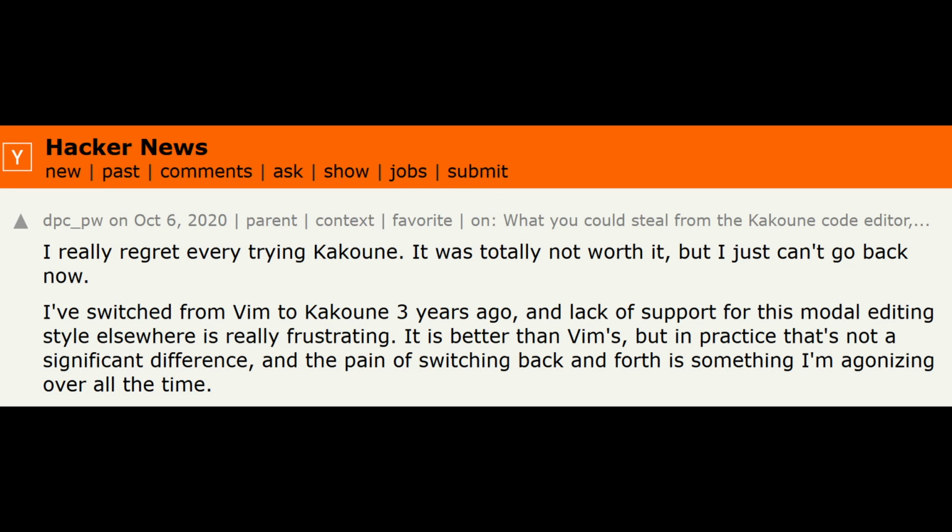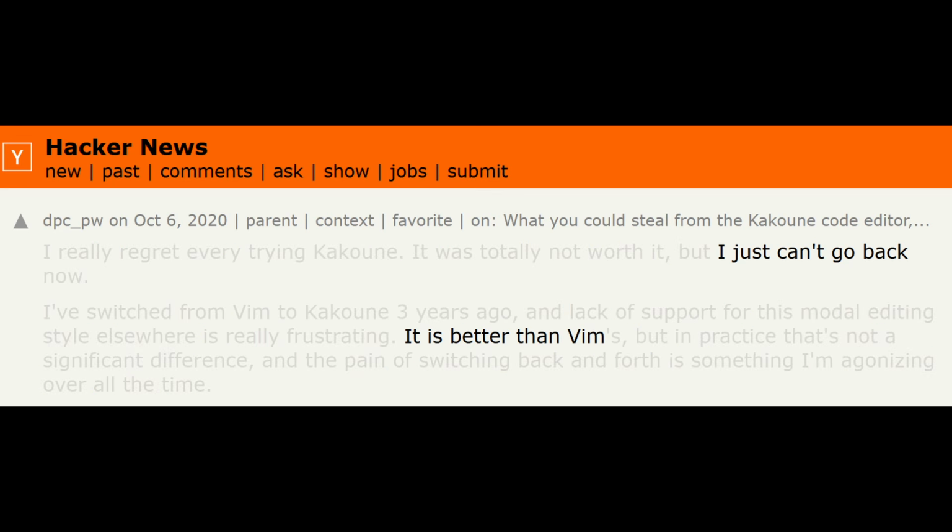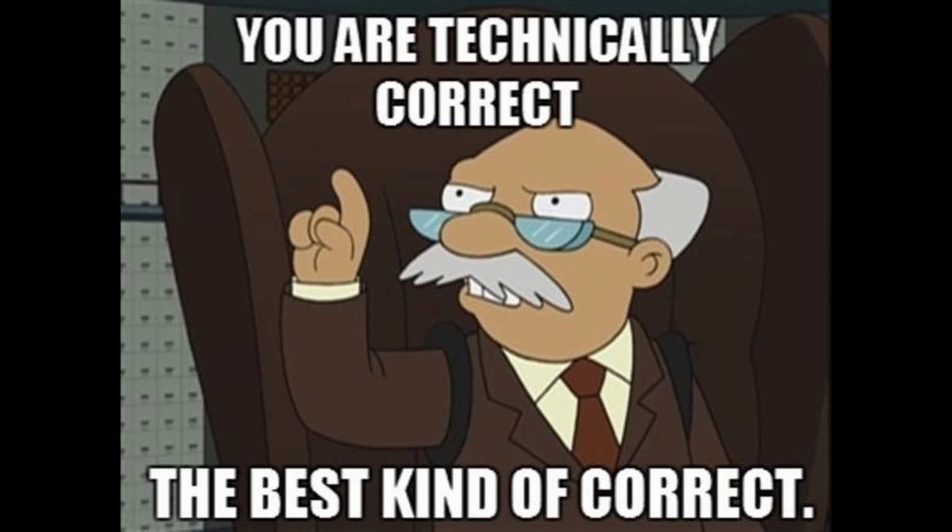This guy makes it sound like Kakoune ruined his life because it's slightly better than Vim, but it's incredibly inconvenient in a world dominated by Vim. Yet he still won't switch back. He says he regrets it. But tell me this isn't the best endorsement that you've ever seen. I read this and all I see is, so you're telling me it's better than Vim. Also, I like things that are technically correct, even if they're not practically correct. I guess you could call me that guy.